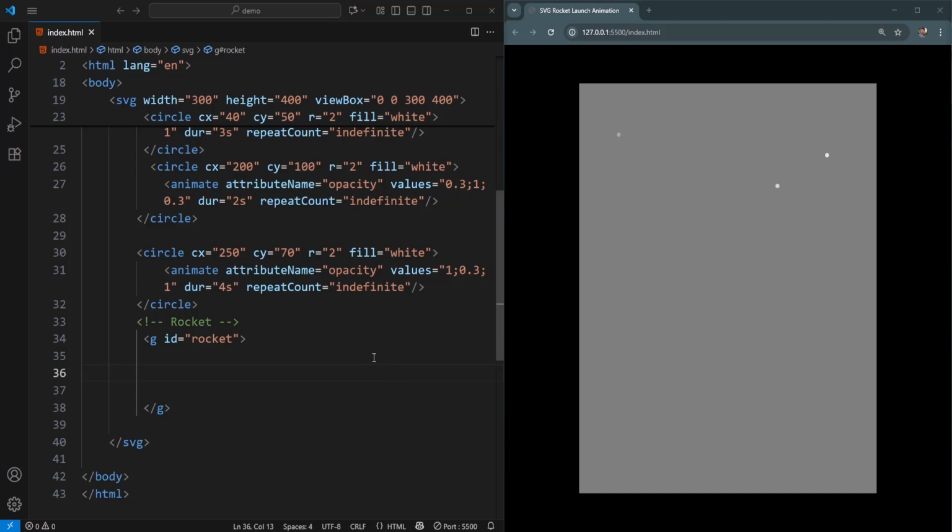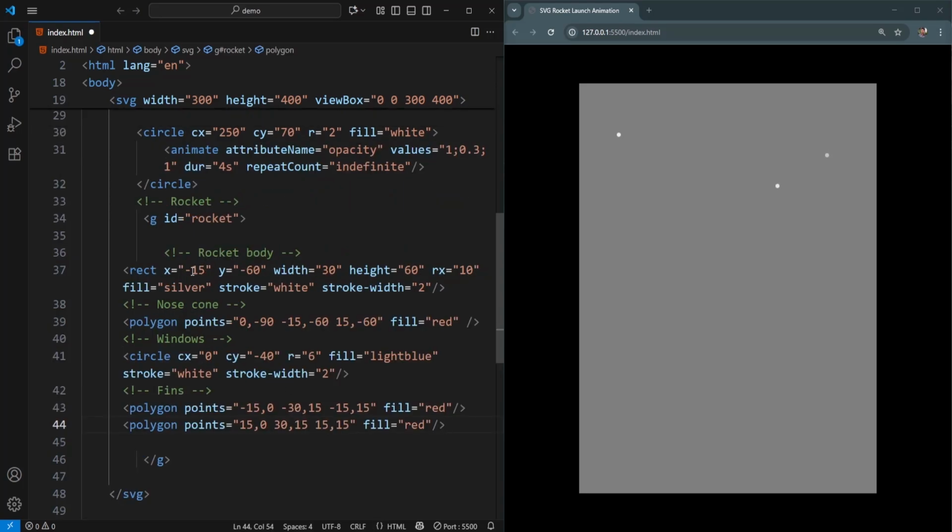I already have the code of this rocket. You can search for any SVG rocket structure on a website. It will provide you multiple results. So I already have the code, and I'm going to paste it here. This rect tag creates the rocket body, and for the rocket nose, otherwise rocket cone, we use this polygon tag. Then for the rocket windows, we use these circles, and for the fins, we use these polygon tags.